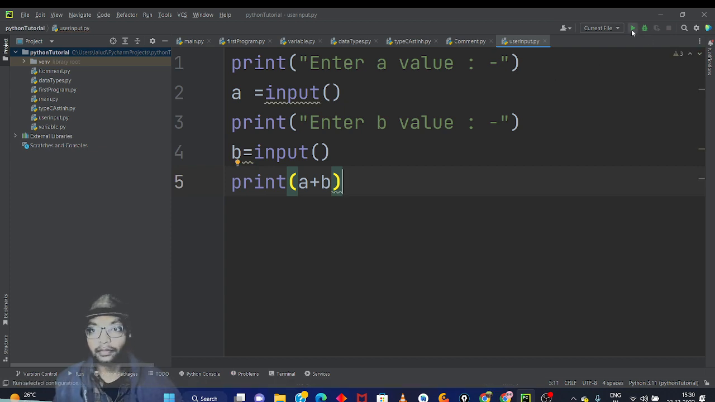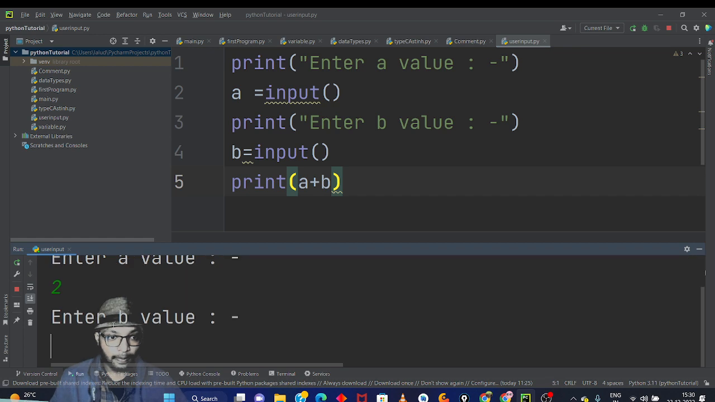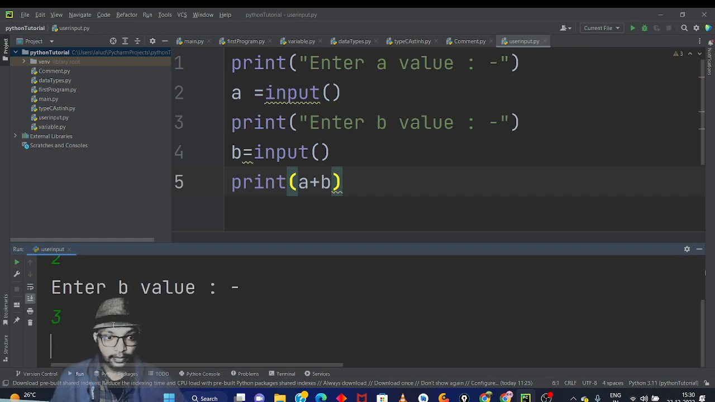Control S, I'm saving it. I'm just going to run it. Current file running there. I'm just going to show you; you just have to focus on the cursor. Enter a value. I'm writing 2. Okay. Enter b value. I write 3.